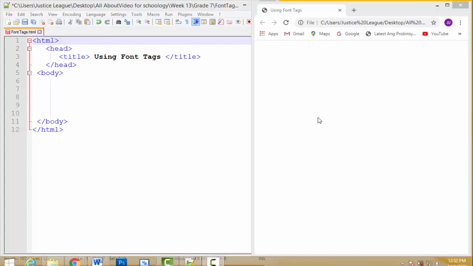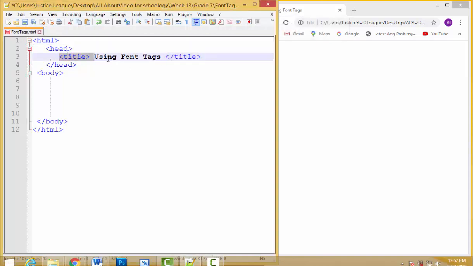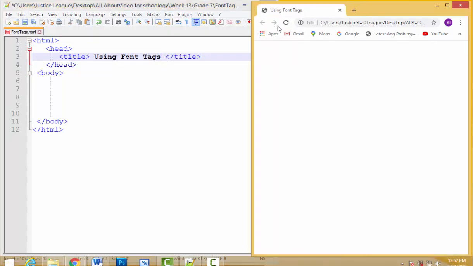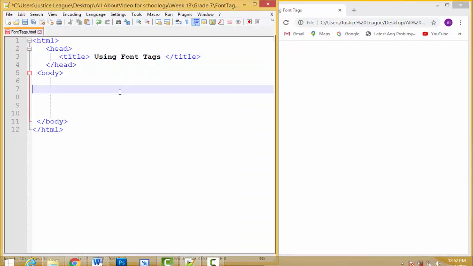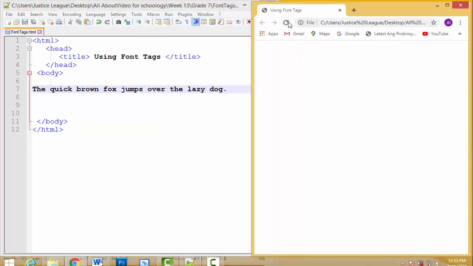So let's start. I already have here my Notepad++ together with my web page on the other side. You will notice that I already assigned my title using font tags. That's why it is displayed here on my title bar. Start typing our sentence. Big brown fox jumps over the lazy dog. Here's my sentence. Let's save it first, then refresh.